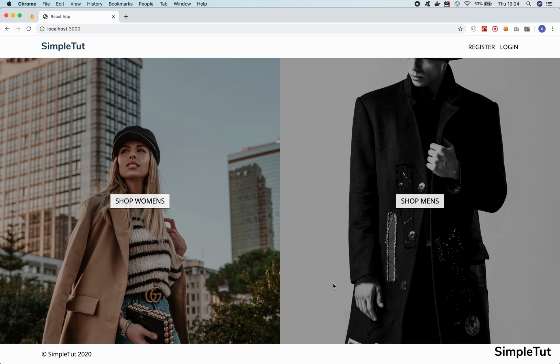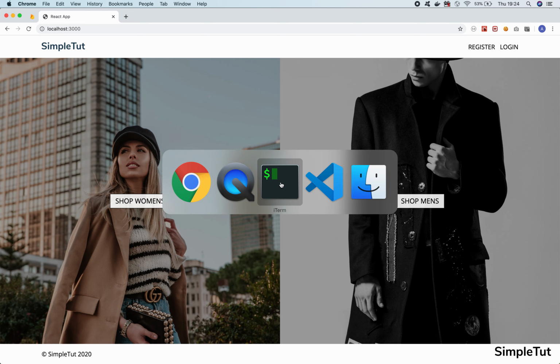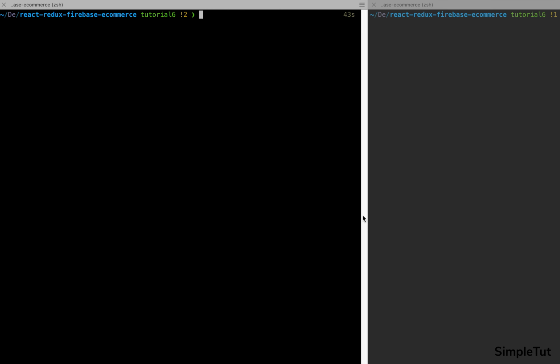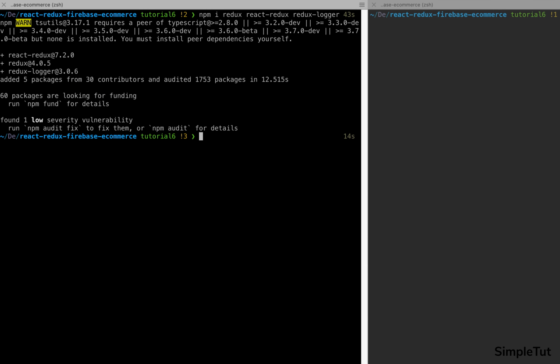The first thing that we need to do is install the new dependencies that we're going to be working with. So let's head over to our terminal window and install those dependencies. So npm install Redux itself. We want to install React Redux, and we want to install some middleware that we're going to be using, which is the Redux logger. Let's go ahead and install those and restart our application. npm run start.